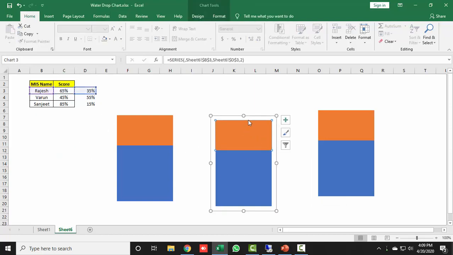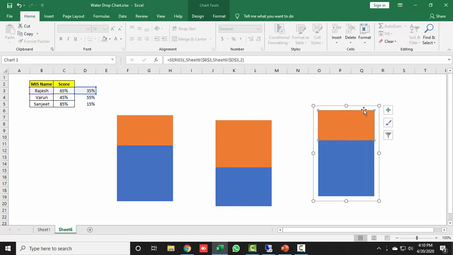I will just select the second chart, the complete chart. Whenever you select the complete chart, then the first MIS name's complete row will be selected with their data. So I need to just select the Rajesh name with their data, and whenever your cursor changes to look like this one, I will just drag this, and now this chart is converted for Varun. For the third one, select the complete chart, then go to the Rajesh name and make sure your cursor looks like this, then drag it for Sanjit. Now you can see the 3 charts are for the first one, second one and third one.